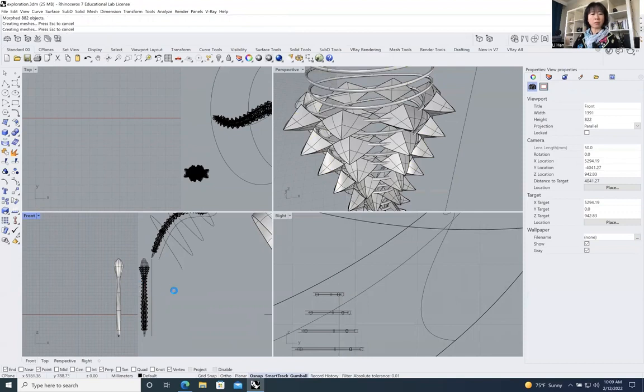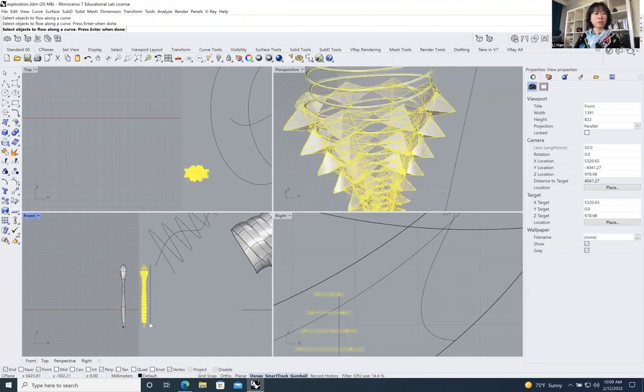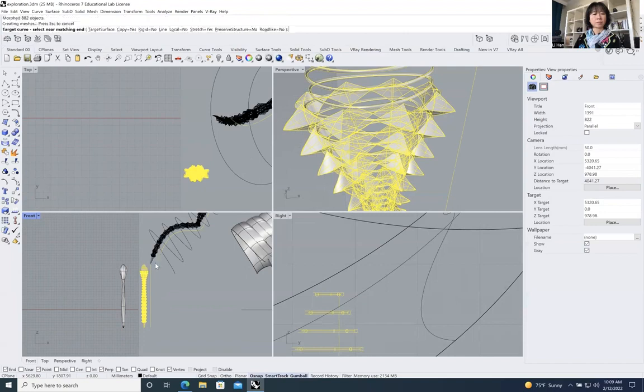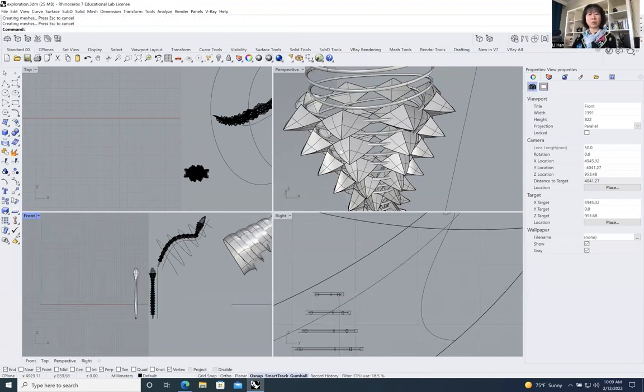Oh, there's something wrong with it, because it's not following the whole curve. So type in flow again. Select object. Okay, now stretch. Need to select yes. So stretch to the whole curve. So I'm reasonably happy with this shape.